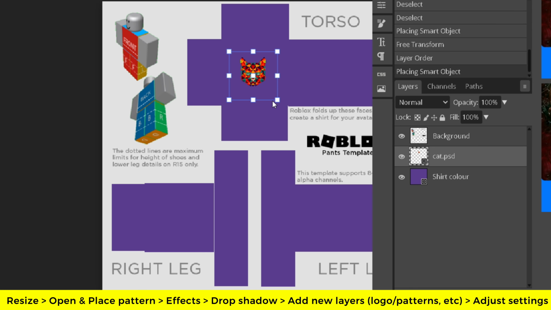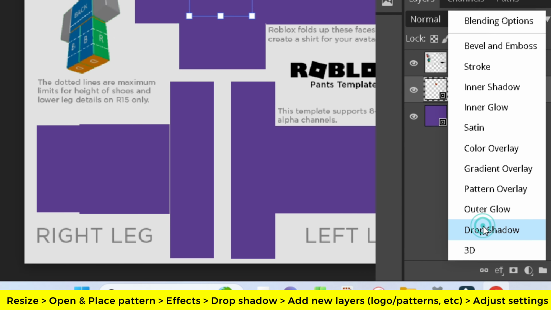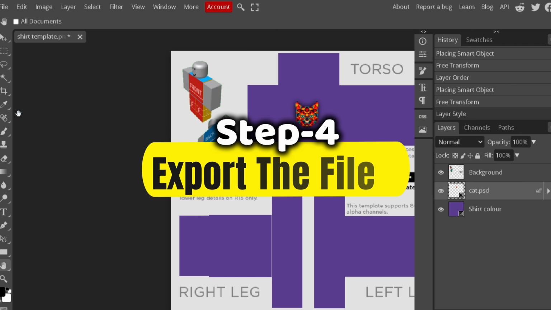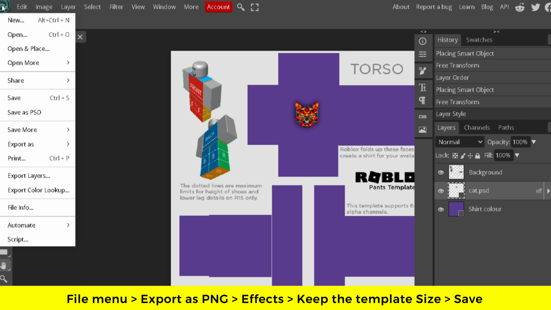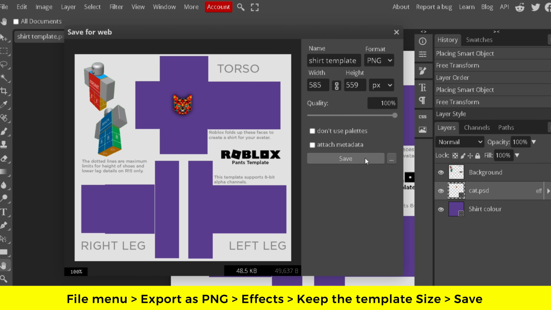To add effects, go to the Effects section at the bottom, select Drop Shadow, adjust the opacity, distance, and noise, then click OK. The fourth step is to export the file. Go to the File menu, select Export as PNG, and make sure the size is set to unchanged.